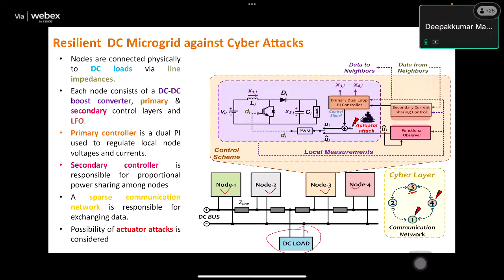That works here. Again, as I said, if I am considering the actuator attack, the actuator value is U of t. This is the duty cycle which goes to your boost converter to maintain your required output voltage. How do you get that reference? That reference comes from the secondary controller. The secondary controller gathers the information from the neighboring agents, and based on that, it calculates the required reference voltage for a given converter.